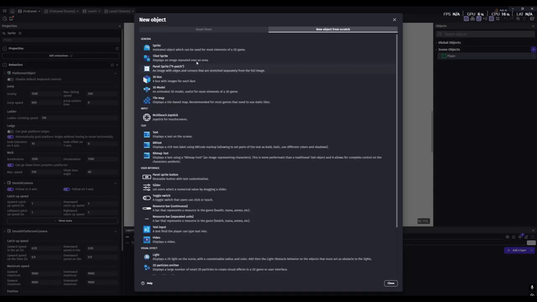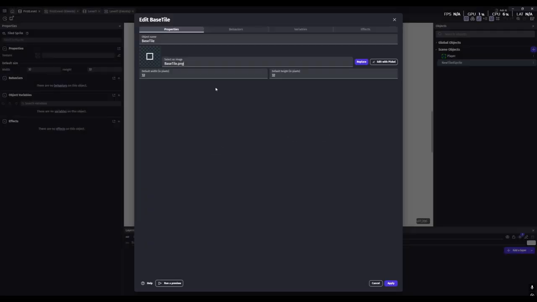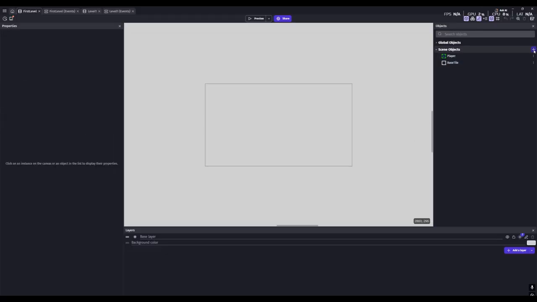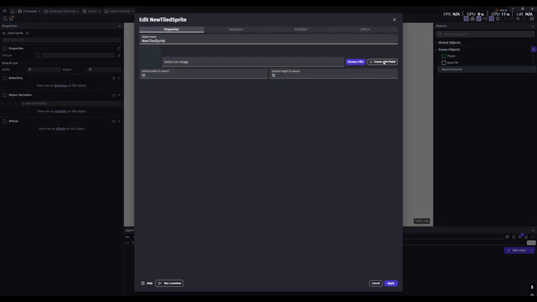Now let's go ahead and add our ground. So we'll add this as a tiled sprite. I'm just going to name it base tile. Now I'll choose my file. I've just gone ahead and made everything just like the white tile set from Geometry Dash because I'm not good at pixel art. And then we will add a half tile.